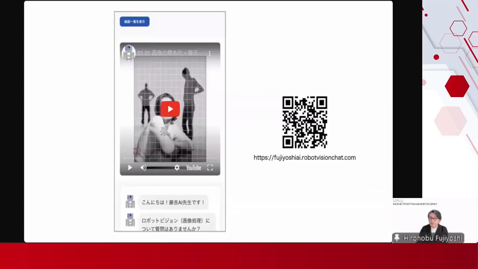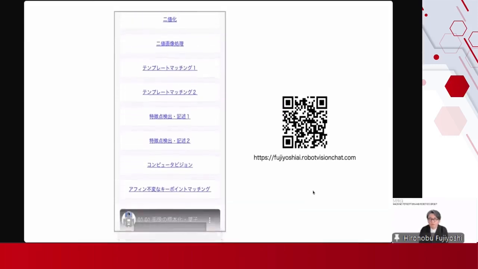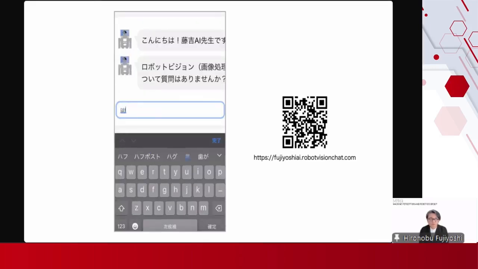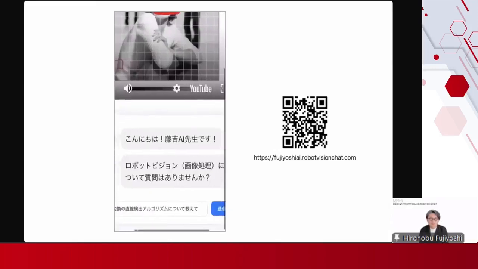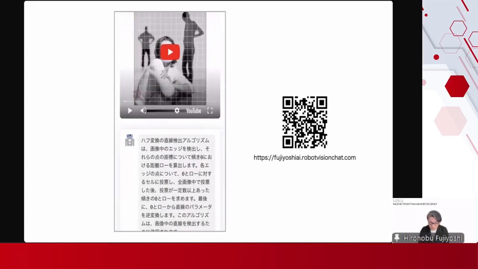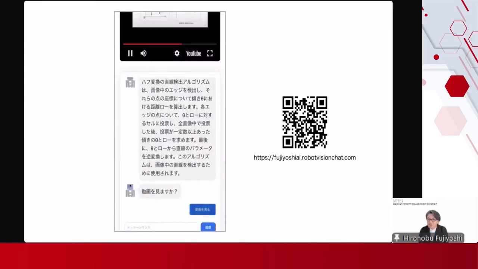Okay, so here is an example of how VideoQ works using a Japanese lecture video. So this is a list of the lecture videos. When you enter the question, sorry, this is in Japanese. It says, please let me know how to extract the line in the image by Hough transform. Because this is a class for image processing. So then you receive the answers like this, and you can also watch the related video.